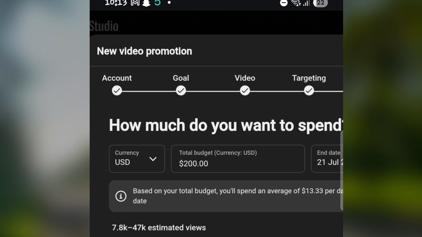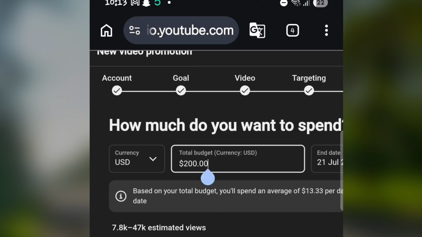Now let's see the total budget. I'm going to change this budget to, I want to spend $15. Yeah, I want to spend $15. So I'm just going to click on it.